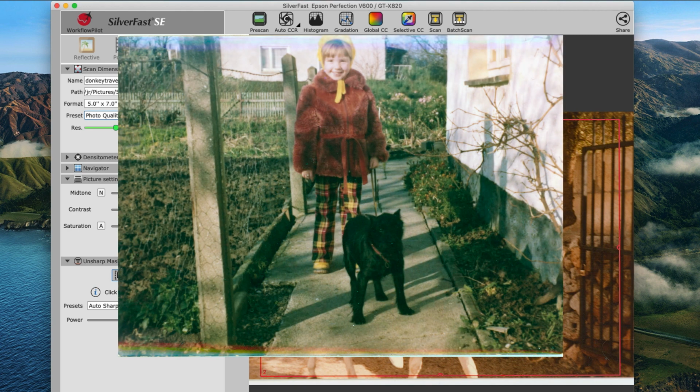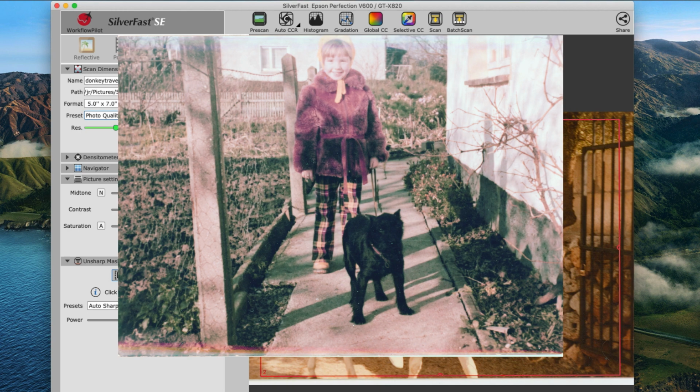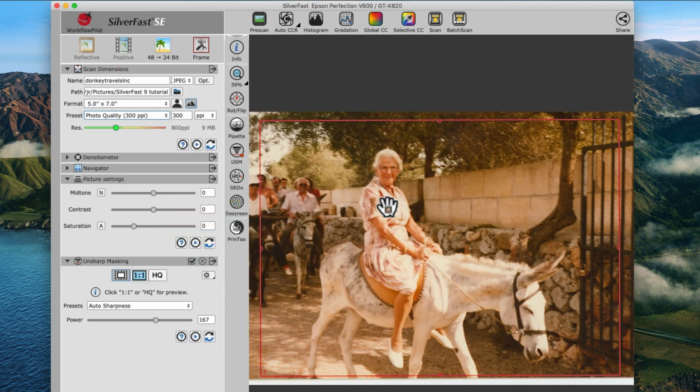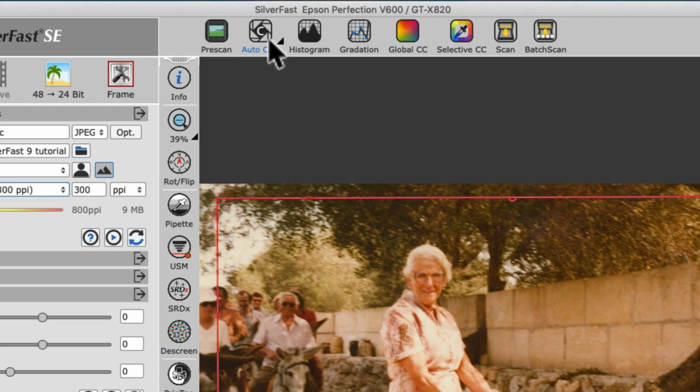Most of our prints kept in shoeboxes or photo albums have faded or shifted color-wise over the years, and we want to turn back the time by bringing back the original colors. First, we'll apply an intelligent image automatic from the top toolbar in SilverFast, conveniently located next to the pre-scan button.